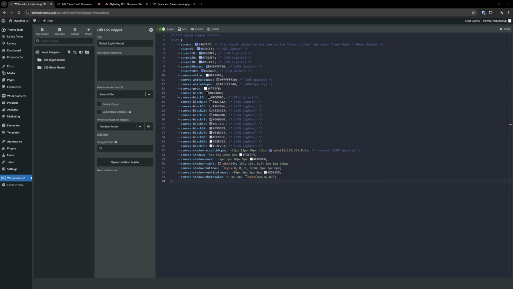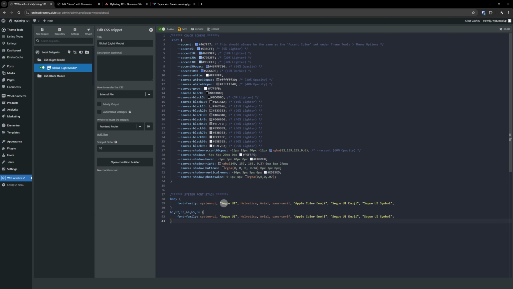Okay, so we need to add a bit of code here to enable system fonts. I'm just grabbing that from my other screen. Because our fonts are global, meaning they are going to apply to all areas of our website, we need to add them to our global code snippet. All right, so I'm going to punch these in here. I'm copying these, and I'm going to place these into our global light mode CSS package here. I'm going to drop down a couple lines and paste that in.